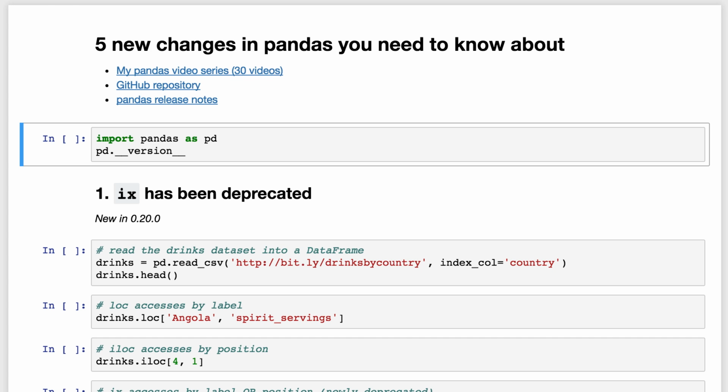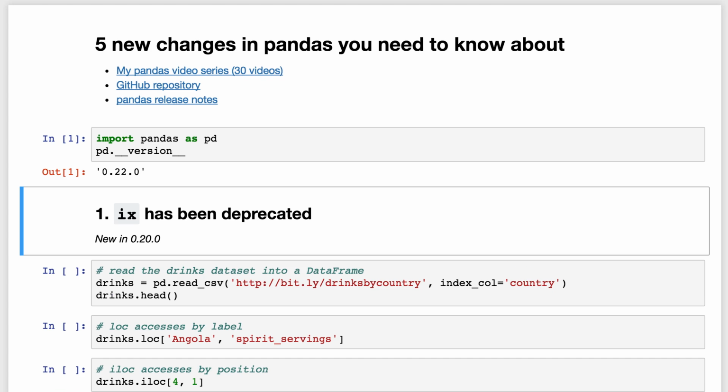As always, we will start by importing pandas as pd. And I'm going to run pd.__version__ to show that I'm running 0.22, and you can do this if you don't know what version you are running.